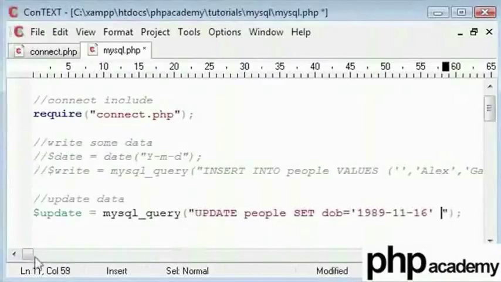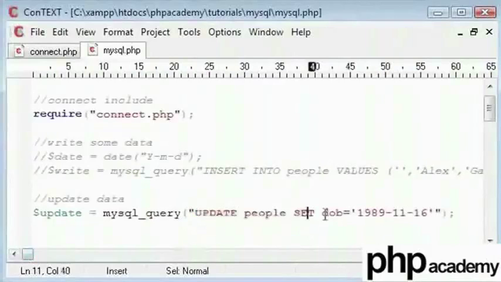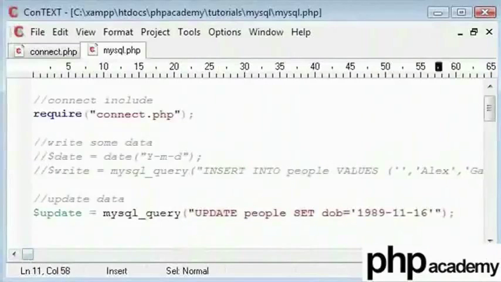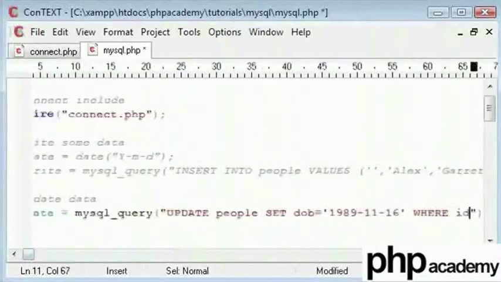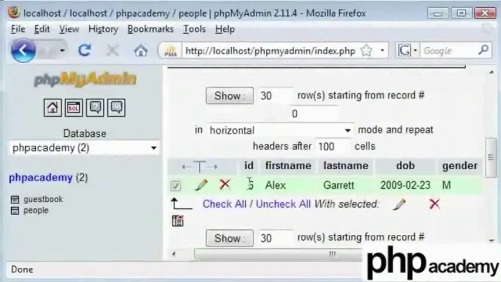By running this command, what we are actually doing is updating everyone's date of birth in this table to this. That's because we have not specified where we want to update this. But what we can do is, after this, we can say where ID equals 6, because my unique ID is 6. Let's have a look here. Otherwise, I will update everyone else's. Remember, I said the ID is unique. It's better to say update my ID.